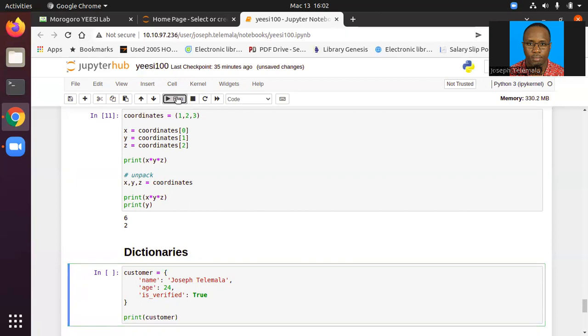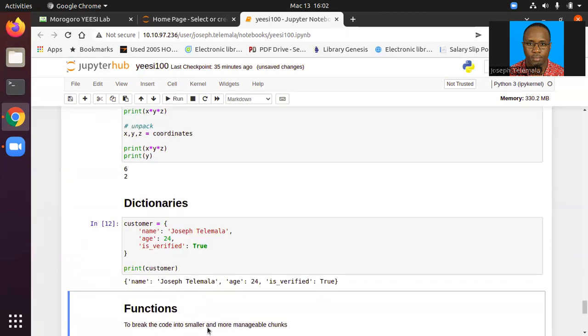What do I get if I run? I'm getting everything that's bundled, just like the way we did for lists and for tuples. Once you print that whole variable, you get presented with everything on the screen. Just like here, name is Joseph, and then age is this much, and then verified, probably it is true, right? So that's one approach.